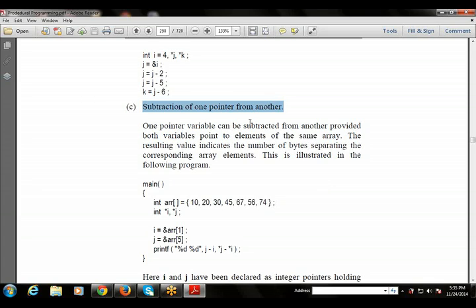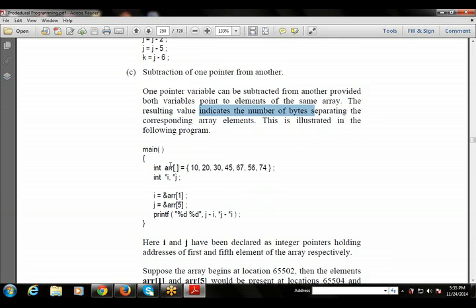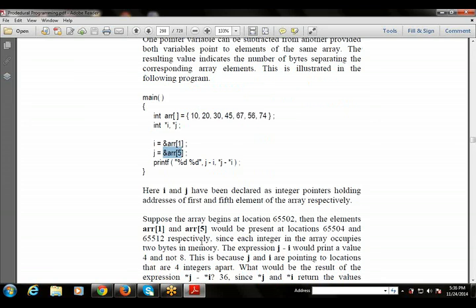So this says one pointer variable can be subtracted from another provided both variables point to elements of the same array. The resulting value indicates the number of bytes separating the corresponding array elements. This is the example. In this, the array will be declared. These are the elements of the array, and then after declaring the array, the pointers will be used. Then i will be used to store the address of 1. The j will be used to store the address of 5.